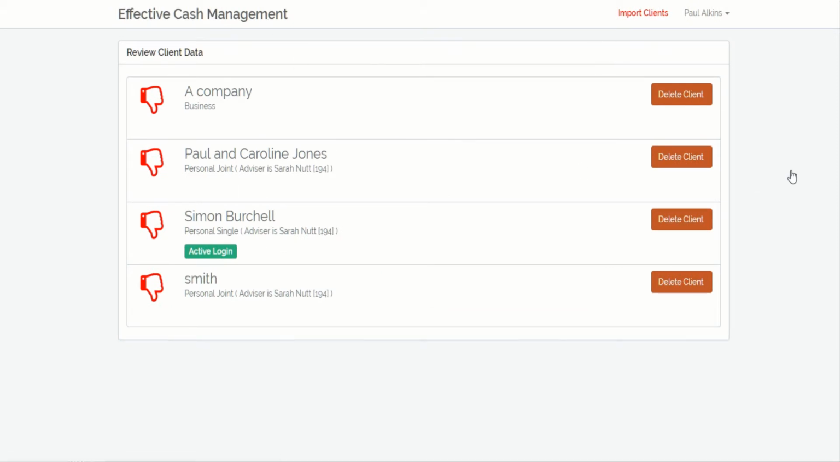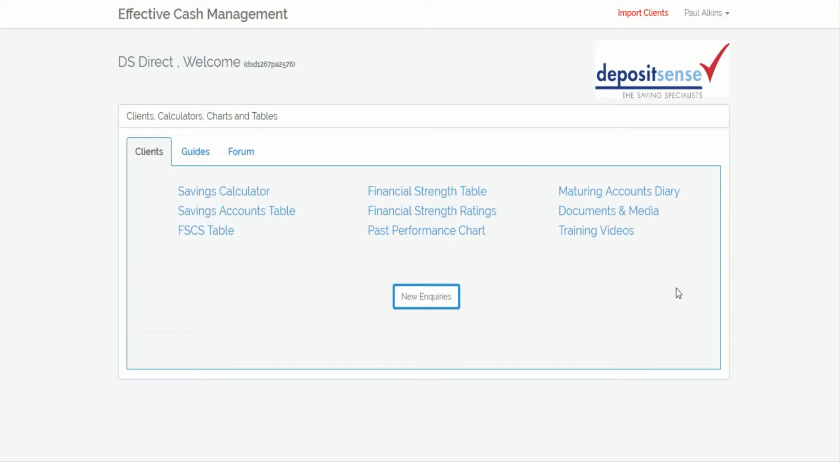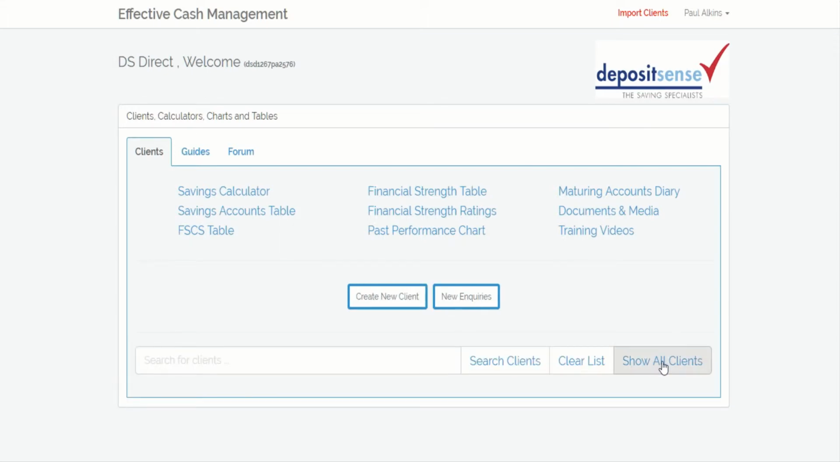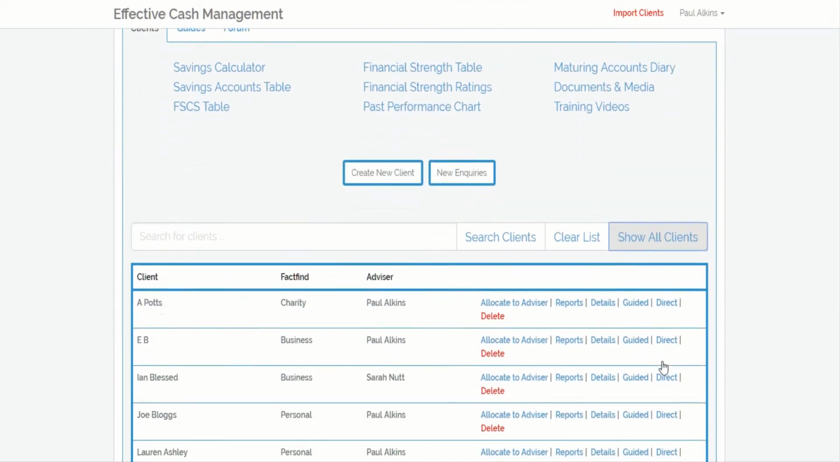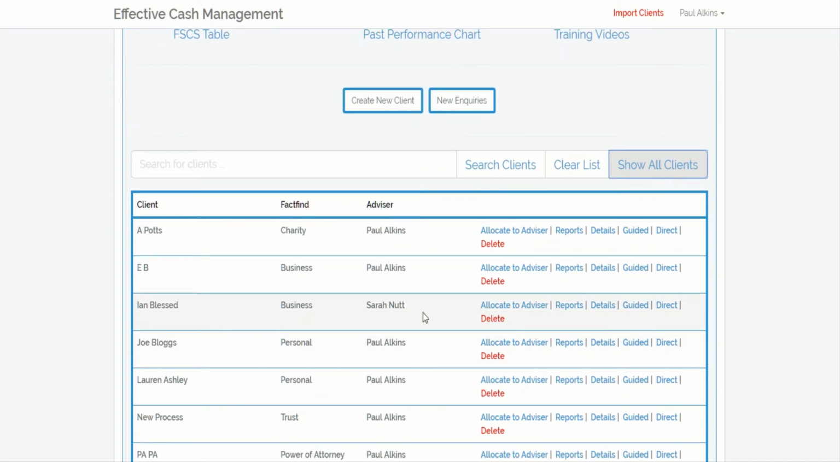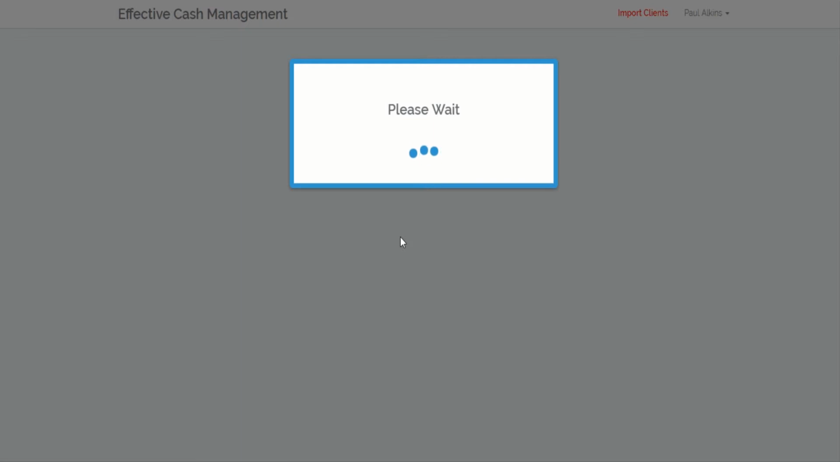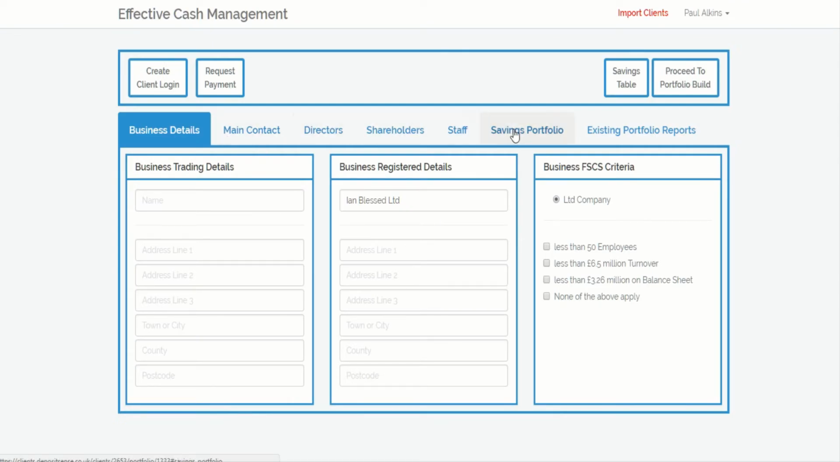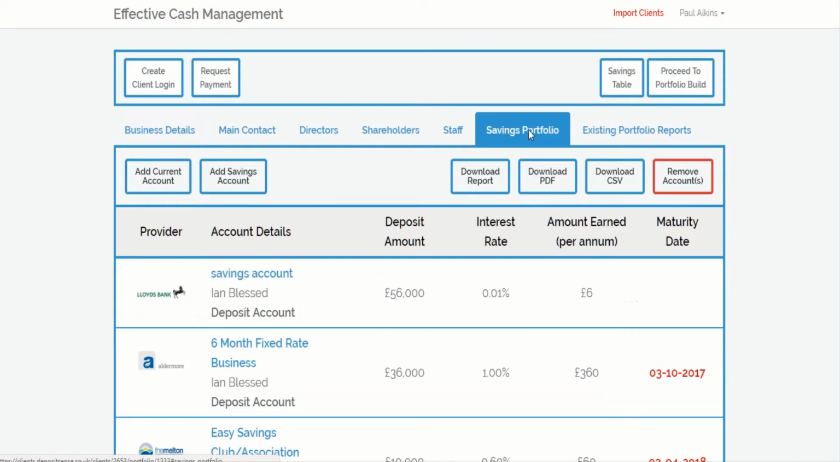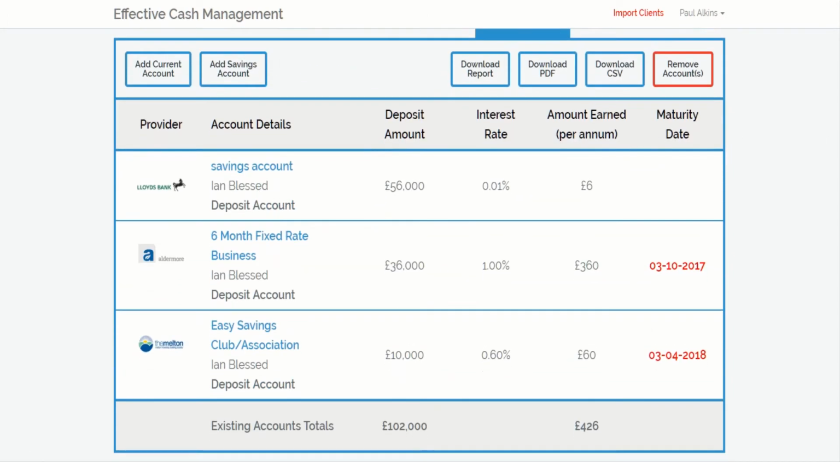So if we go back to the dashboard and then we have a look at our client list, show all clients, we will see Ian Blessed, the business, is now transferred over. To complete the import routine, you then need to go to the client record, have a look for their existing accounts. So just waiting for the record to load. And then within their existing accounts or their savings portfolio, we'll have the existing information.